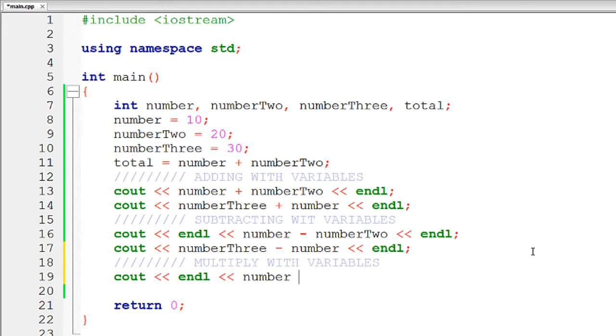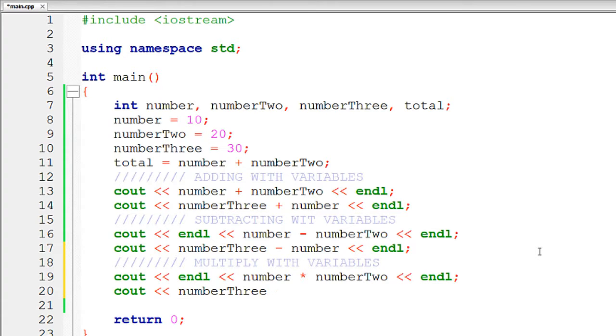And to multiply, you use star. Right there, your number 8. That's what it should be. Shift 8. Number multiplied by number 2. 2 arrows, endl. And we'll do it again. cout, 2 arrows. Number 3 multiplied by number, endl. Don't forget your semicolon and your 2 arrows.